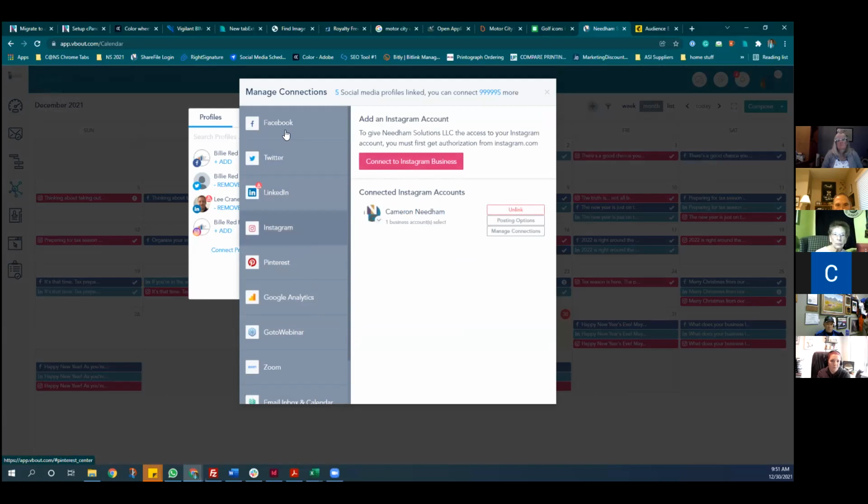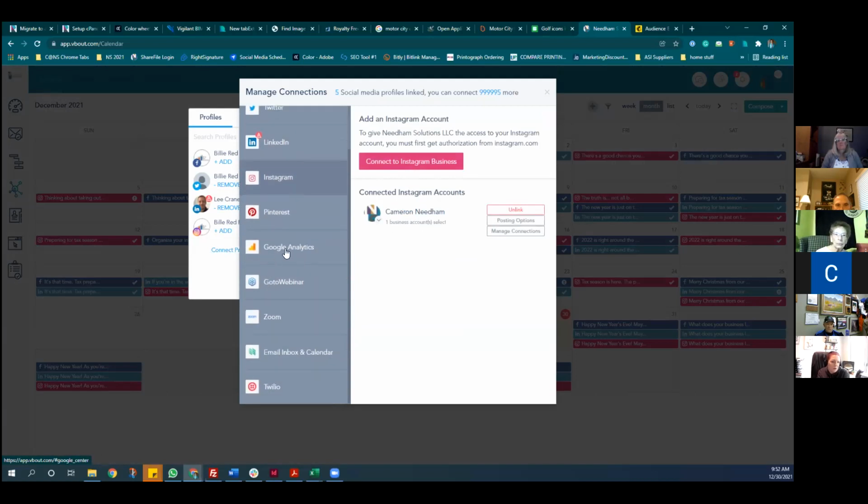Very easy. So you've got Facebook, Twitter, LinkedIn, Instagram, Pinterest. You can bring in Google Analytics. It's not going to go to your Google My Business because that's not really a social platform, but this is just kind of where you connect your different accounts that you want to use.